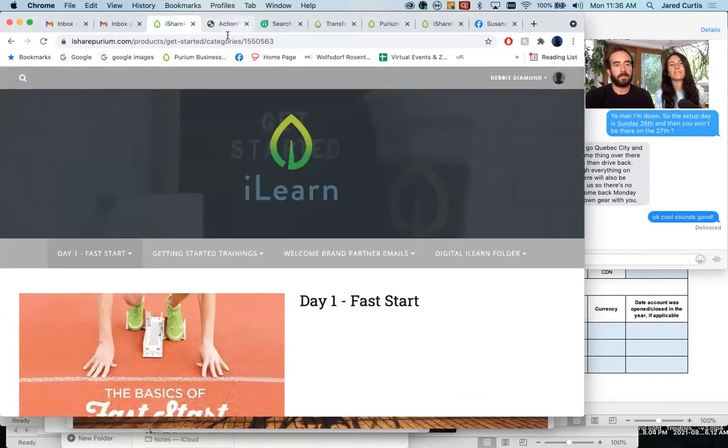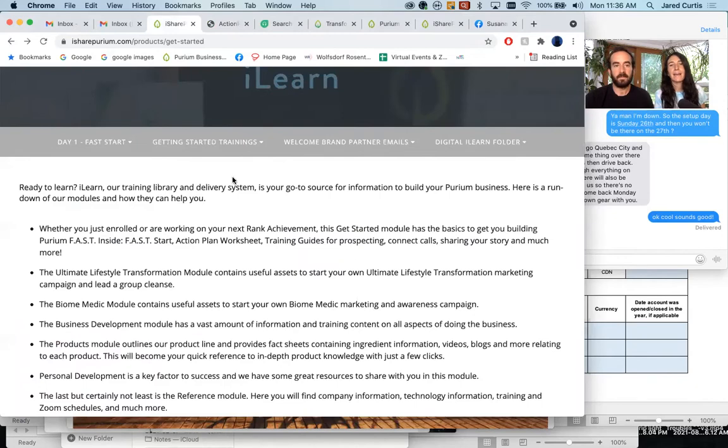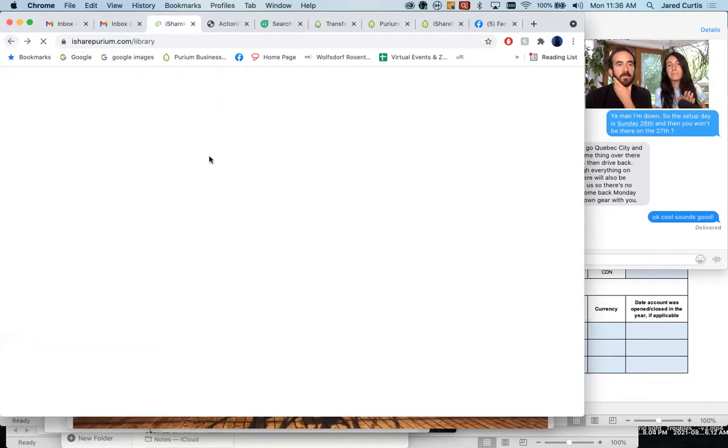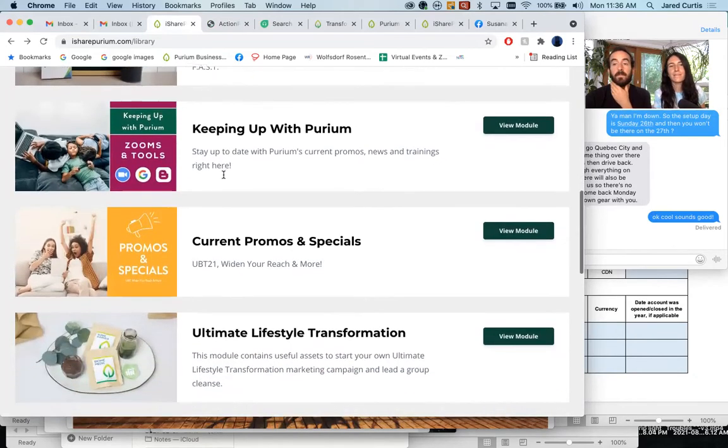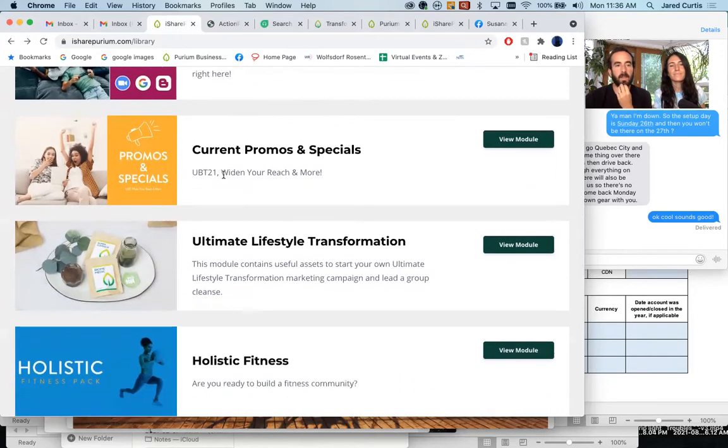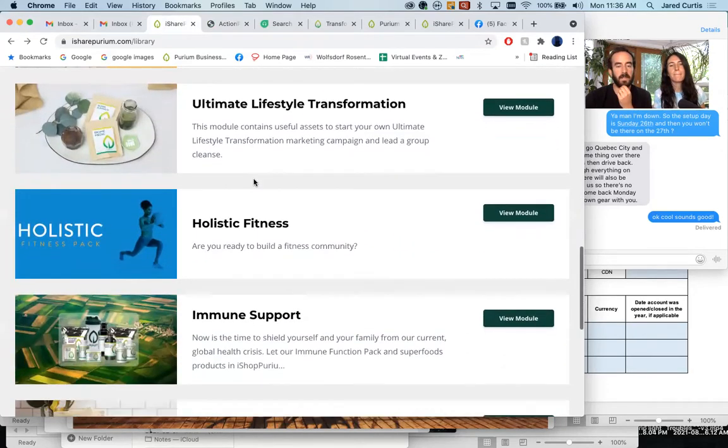I printed a bunch of those out at the beginning when I first started, so it's good to print them out and have them in physical. I find that really helped me, and even doing them a few times as you go, like once a month, is a good idea. And then if you keep scrolling, there's promos and specials. That's a really good section.